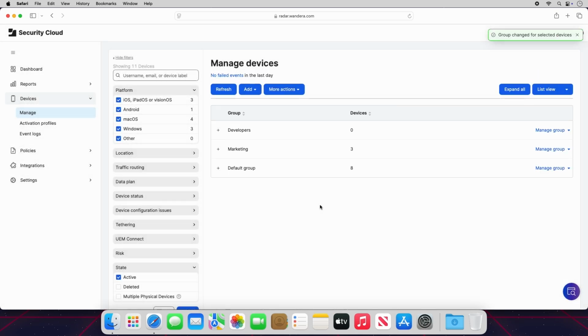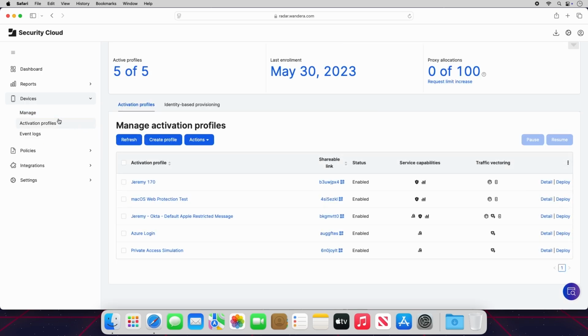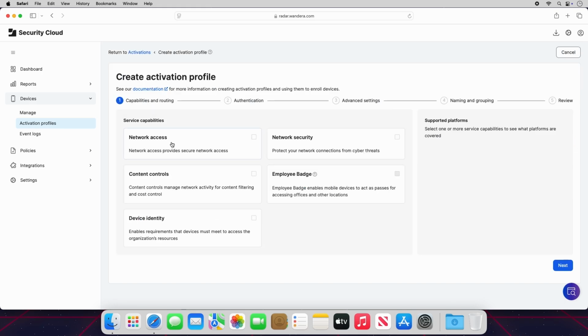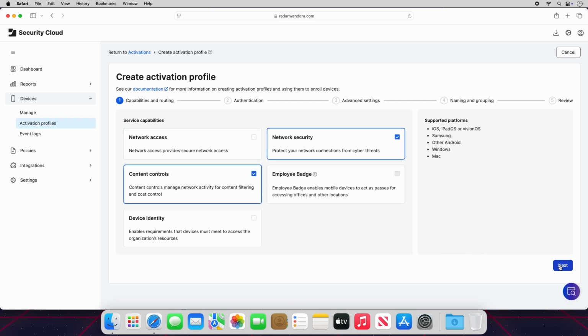While groups can always be changed later in this way, group membership can also be determined during enrollment. Let's create an activation profile to configure enrollment settings. Navigate to Devices and Activation Profiles, then click Create Profile. The activation profile used to enroll a device determines which Jamf Security Cloud capabilities are enabled. To enable security controls and internet content filtering, select Network Security and Content Controls, then click Next.